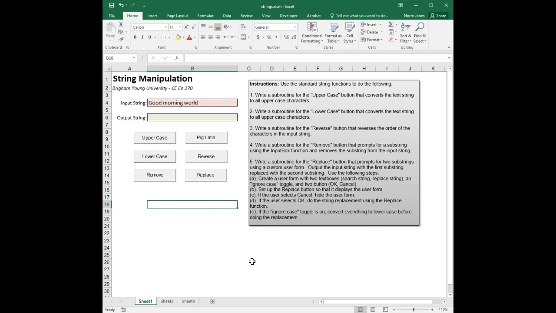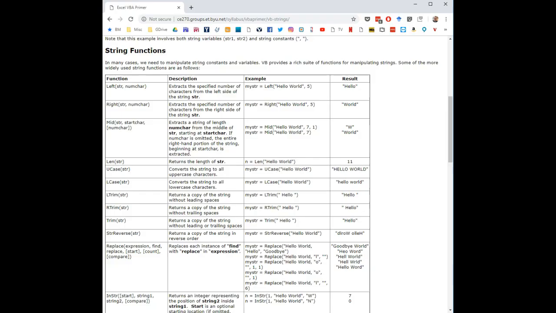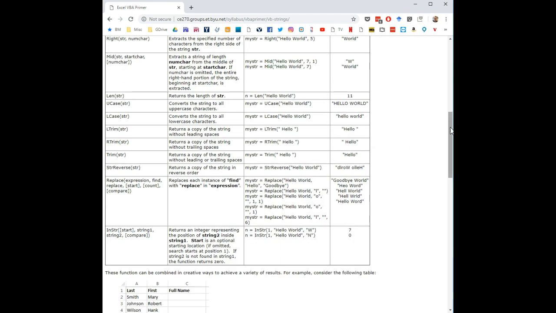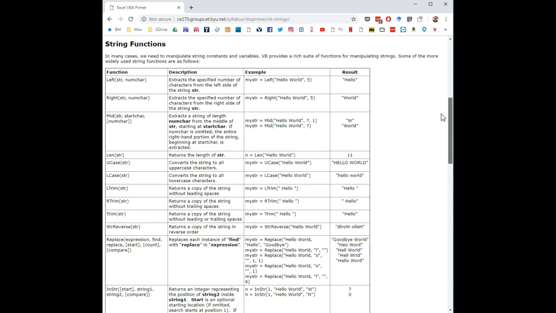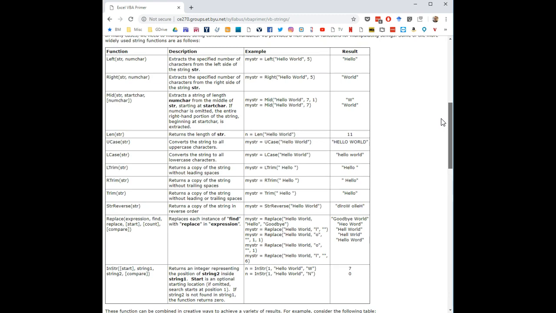Hey everyone. In this exercise we are going to learn how to deal with strings using Visual Basic Code. This exercise refers to the chapter on strings in the VBA primer. We have this table of string functions that allow us to do a whole variety of things whenever we're dealing with text and strings.